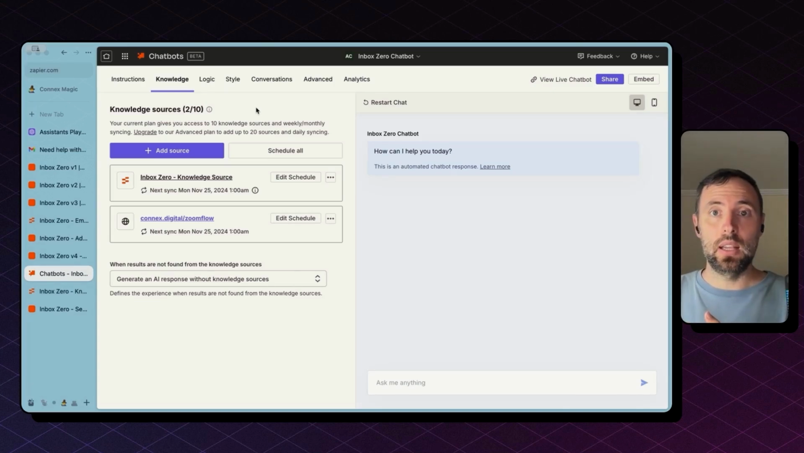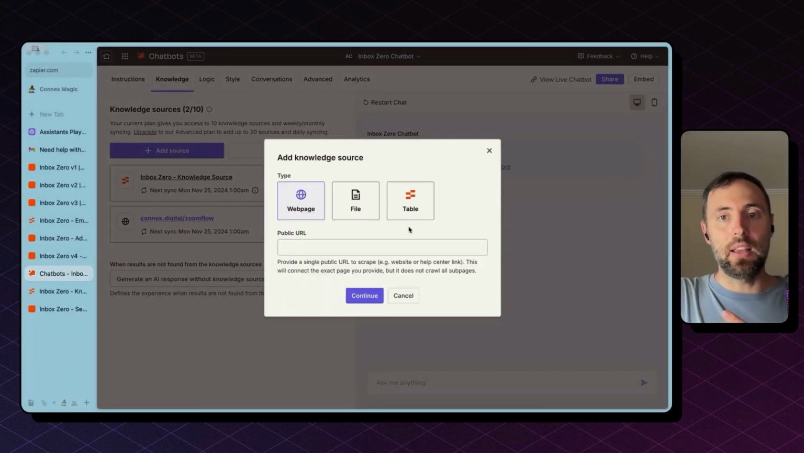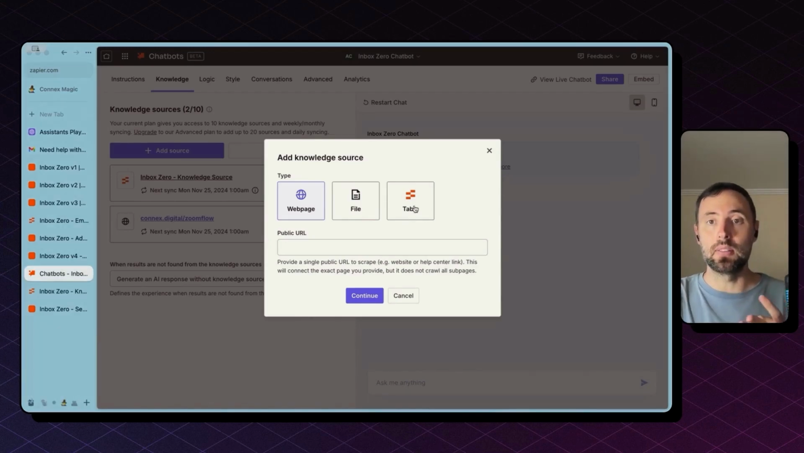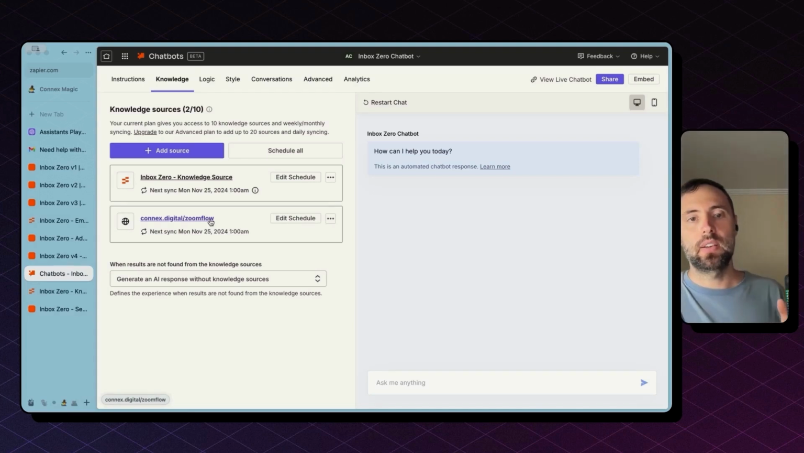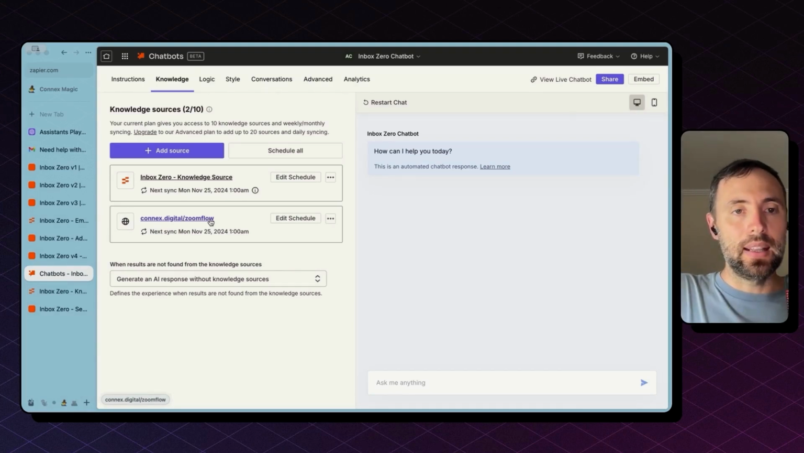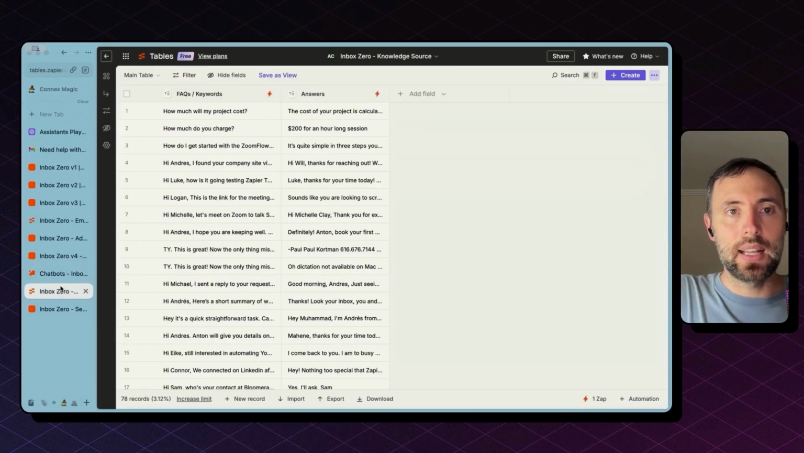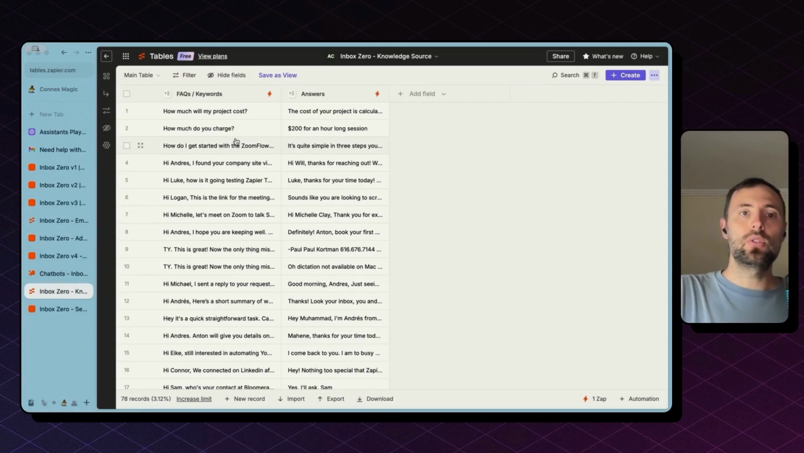In knowledge, you can instruct the chatbot to be trained on many sources of knowledge. For instance, you can train it on your website, you can train it with files, PDF files, and you can train it with tables. So for this specific bot, I added a page on my website to be trained on, specifically for our services. And then I created this second database with FAQs, questions, keywords, and answers.